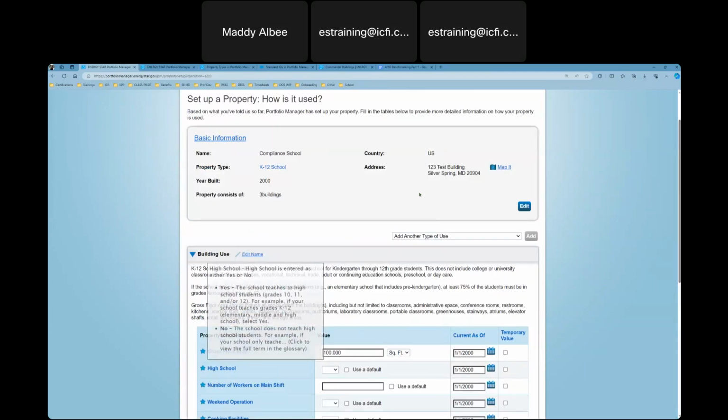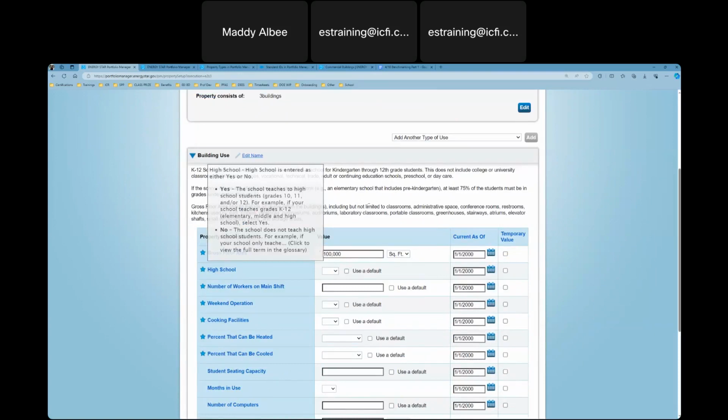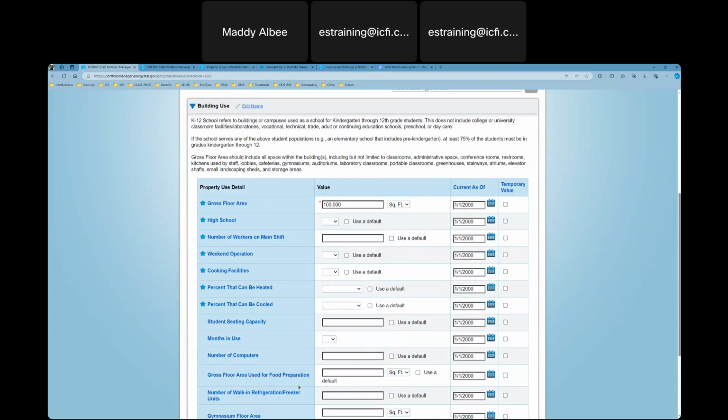If you are in the middle of benchmarking and entering in your data and you realize that you don't have certain pieces of this information right in front of you, you can always use default or temporary values. However, just to make sure that the accuracy of your metrics remains, you want to remember to update these default values with actual information once you do have it. So we're just doing some examples here.